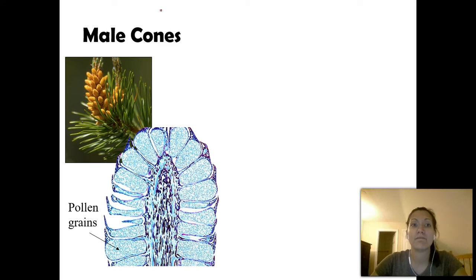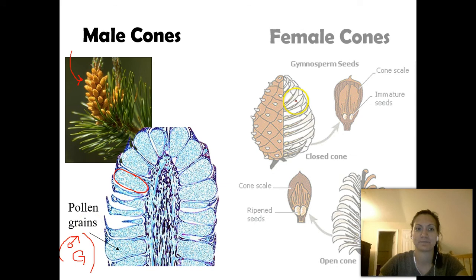So this is what the male cone looks like. You've seen these on trees, though usually not on the trees, usually after they have fallen off. This is a microscopic view of one of these male pollen cones. These are just sacs and sacs and sacs of pollen grains. And again, as a reminder, a pollen grain is the male gametophyte. So these are all male gametophytes.